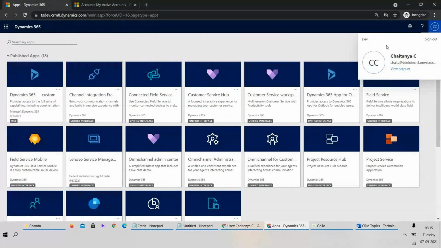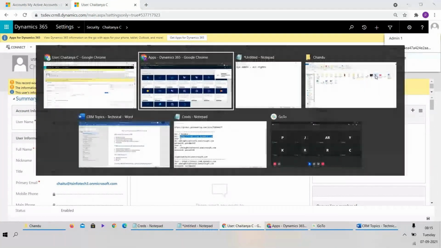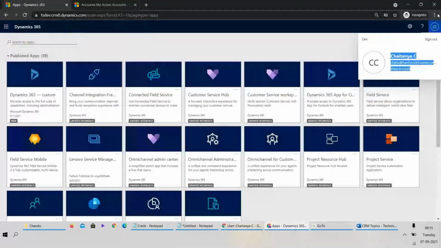In real time, he will be logging in with his machine and Chaitanya will be logging in separately, and this admin will log in separately. But here, for practice purposes, we are using two users, one in a normal browser and one in an incognito browser. Assume these two are the users, not like browsers. Now Chaitanya is having only one app access, that is sales team member access.